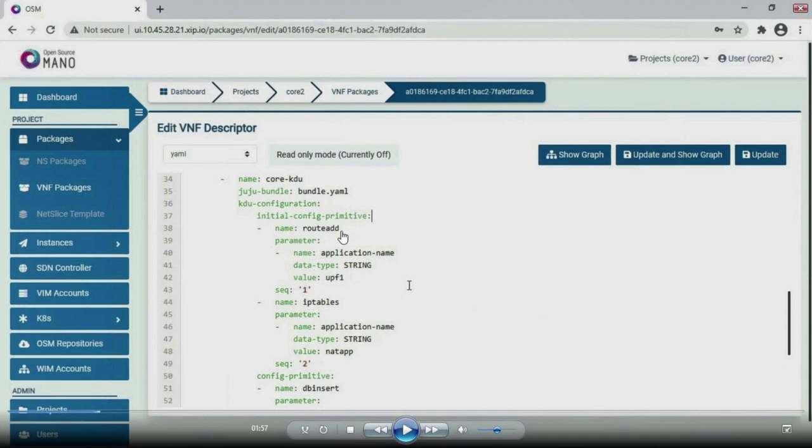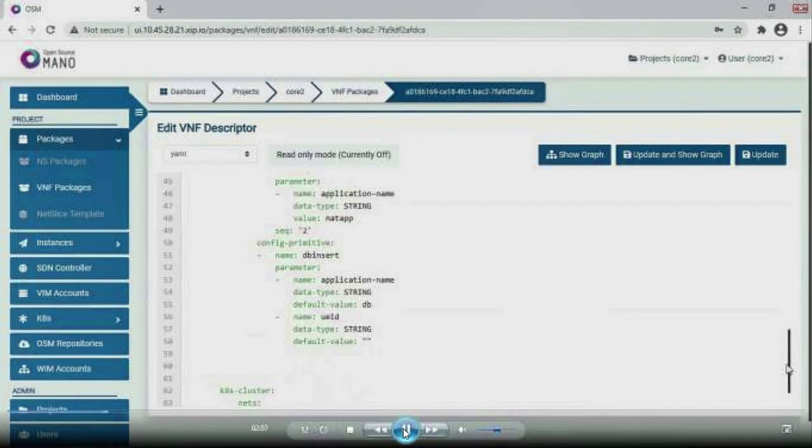Okay. So this was the core KDU I was talking about, and this is the bundle.yaml reference where all our charms would be referred. And this is the day one configuration. As Anand stated earlier, we have a few route additions and IP table additions as day one configurations. So we have added it here.